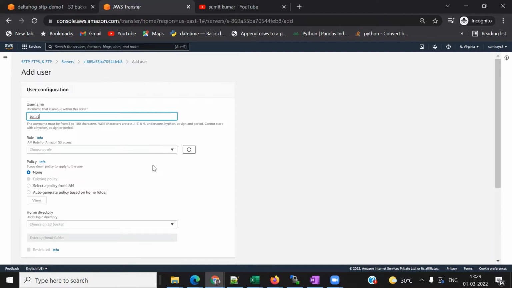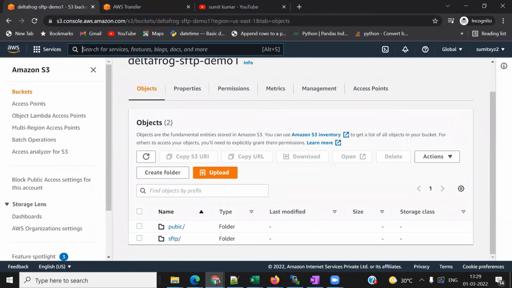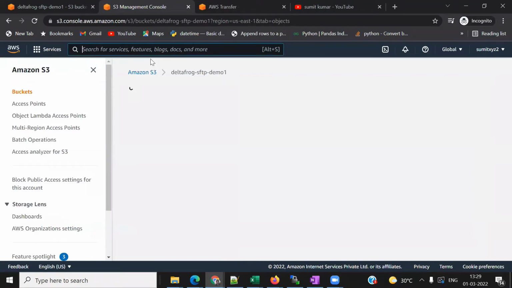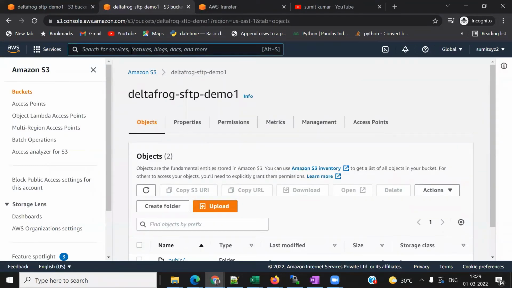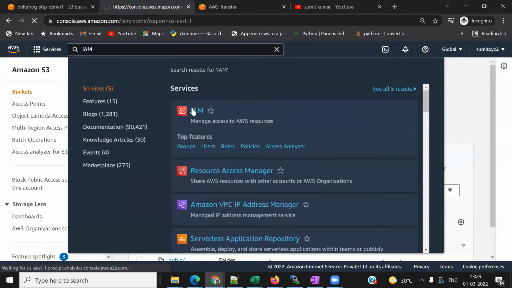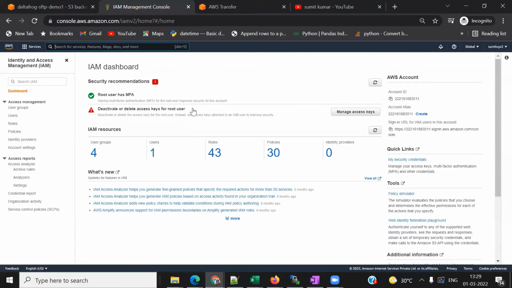We have not created any role right now, right? So I will go to IAM. I will open one more tab, duplicate tab. This is taking time. I will go to IAM and create the role. Why? Because Transfer needs access to S3. So that's the two services: one is Transfer, the other is S3. If two services need to communicate with each other, it is possible via a role only.